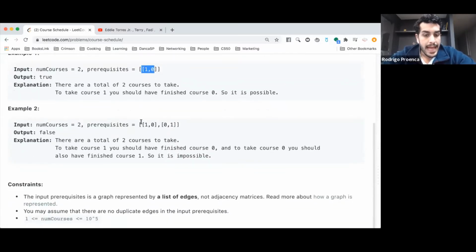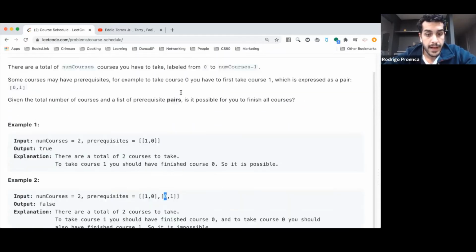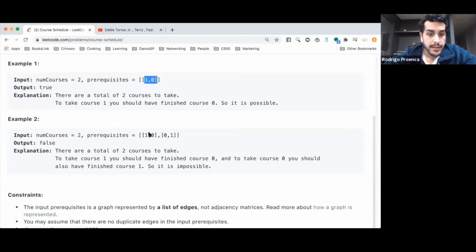Here, though, we have an issue because in order to take the first course, you need the 0th course, and in order to take the 0th course, you need the first course. So you have a cycle and we can't finish all the courses. If you actually think about it, this is a pretty similar problem to finding a cycle. So if we find a cycle inside of the list of the courses, we are done. Clearly here there is a cycle because you have 1 pointing to 0, 0 pointing to 1.